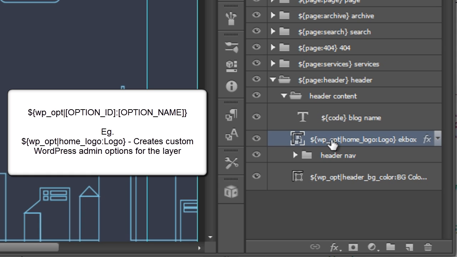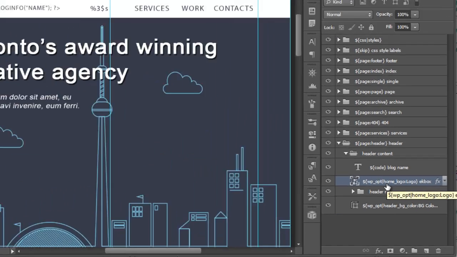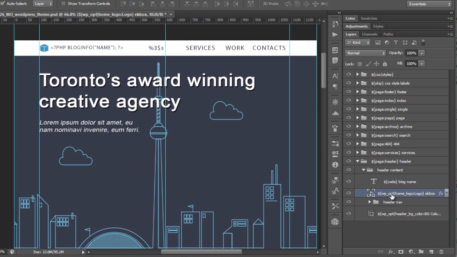So if we take a look at the tag, what you'll see is that we have a logo. This will be the name of the option that we're editing, and we also have a home logo. This is our ID of the option in WordPress. WordPress requires unique IDs whenever you're actually modifying any type of attribute that you set.